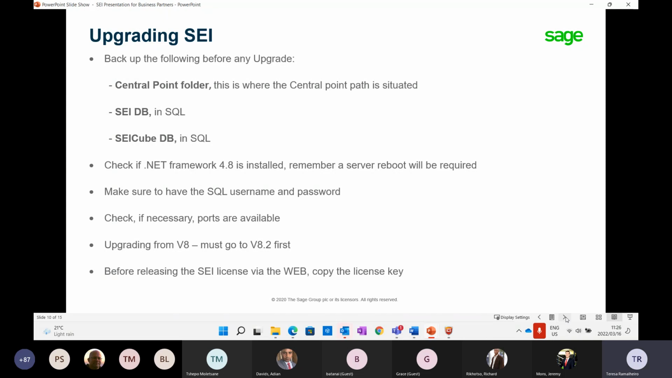Check if the .NET Framework 4.8 is installed. Like I said, remember a reboot will be required when you install the web client application. So it's going to stop you and say it requires 4.8, but it's going to do a reboot. Tell your client, make sure perhaps to have it pre-installed. Make sure to have the SQL username and password, or if the IT guy or system administration person is going to sit with you, but be sure to have those things.